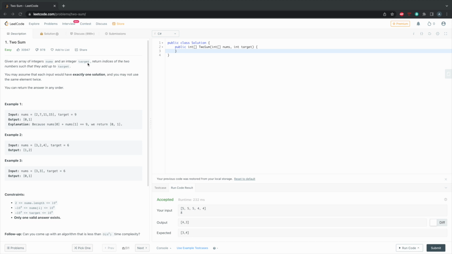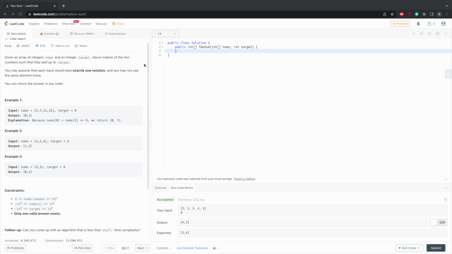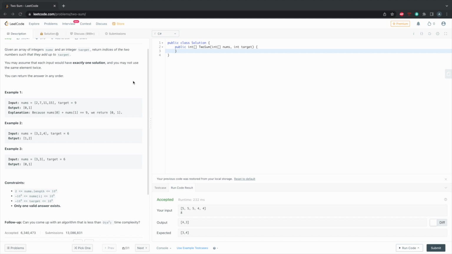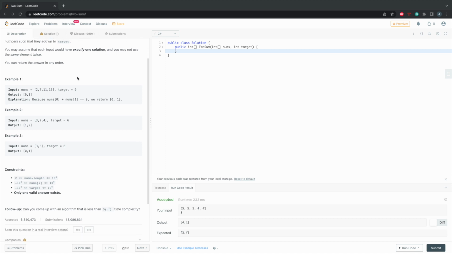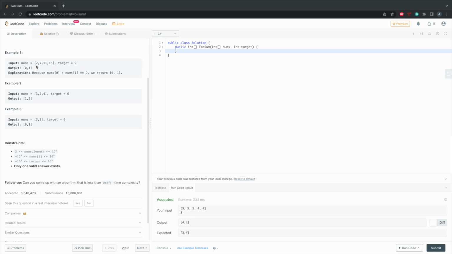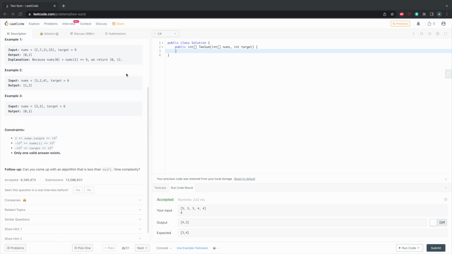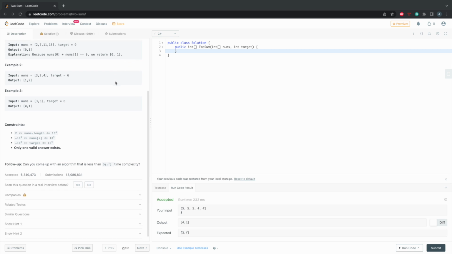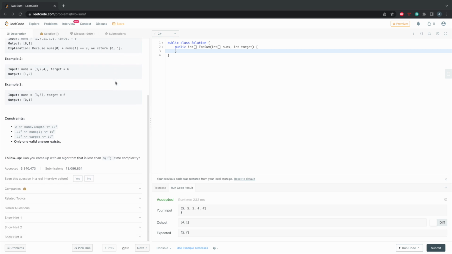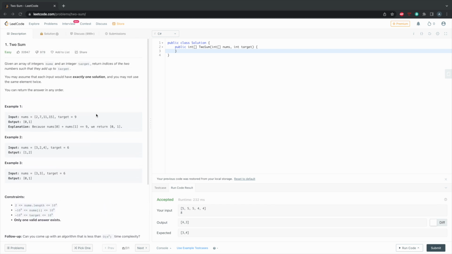Given an array of integers nums and an integer target, return indices of the two numbers such that they add up to target. You may assume that each input would have exactly one solution, and you may not use the same element twice. You can return the answer in any order. Let's look at the examples. We have 2, 7, 11 and 15 and the target is 9, and the output should be 0 and 1 because 2 plus 7 is 9. Example 2: 3, 2, 4, the target is 6 and the output would be 1 and 2.